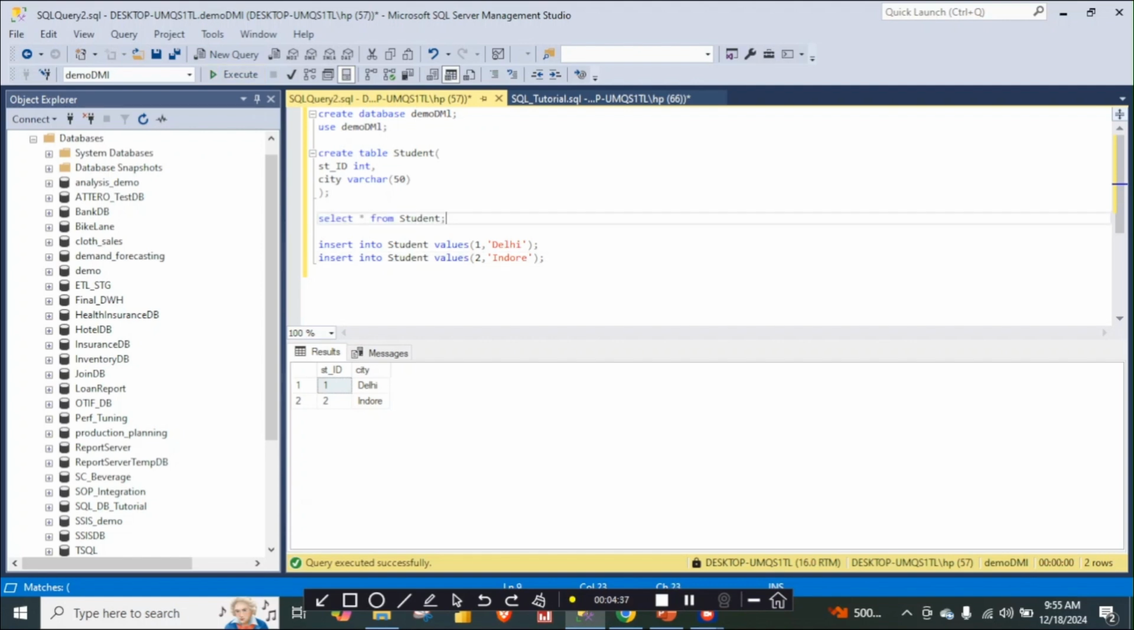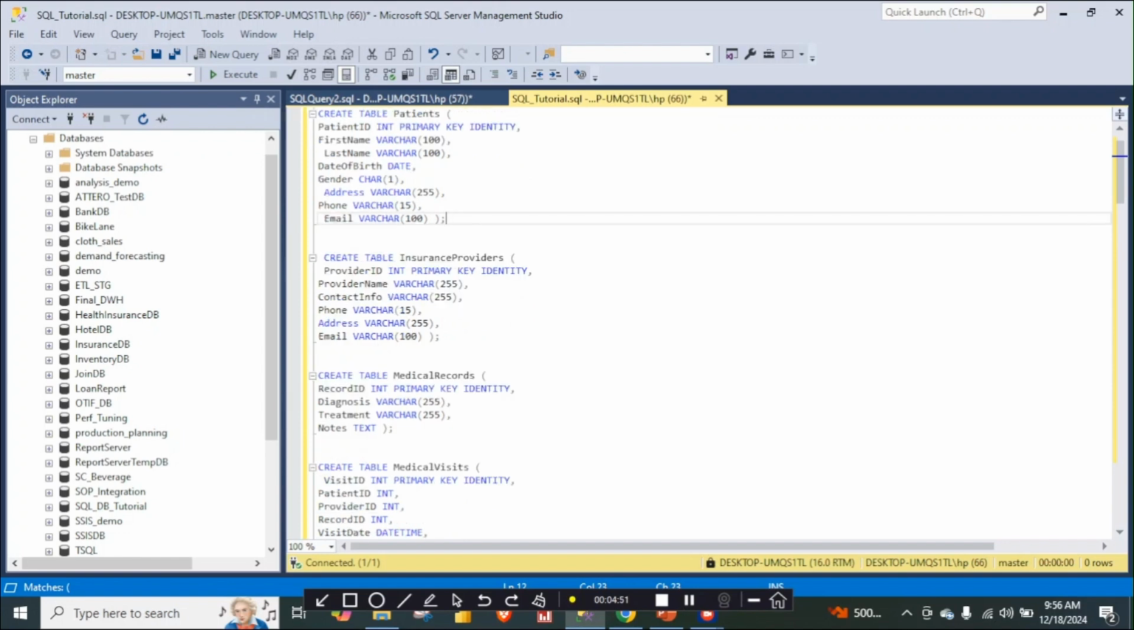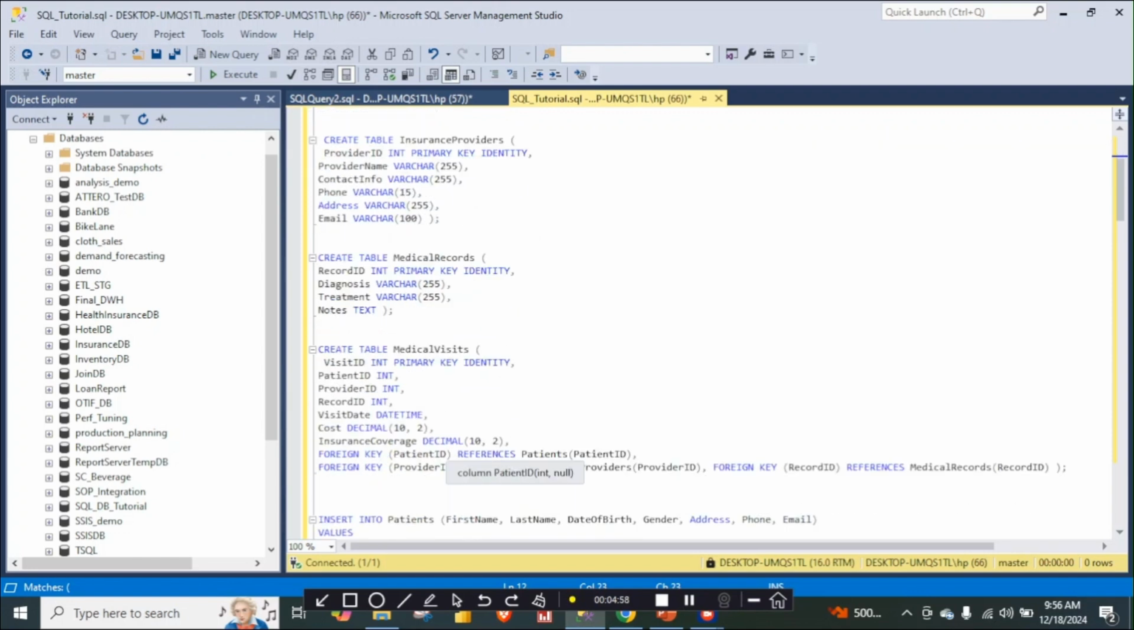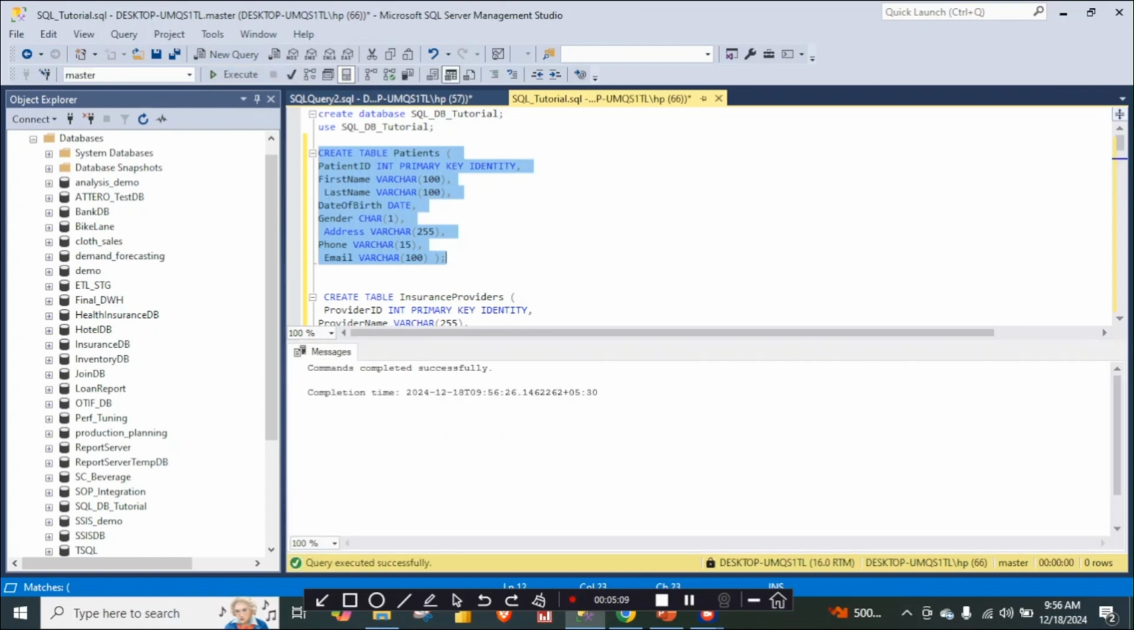In the previous video I explained what a dimension table and a fact table are, so I'm going to create the dimension and fact tables. There are four tables: patients, insurance provider, medical records, and medical visit. These above three tables are dimension tables, and this is the fact table where I have used the foreign key to make the relationship between them. So I'm going to create this, select and execute. This table is created.